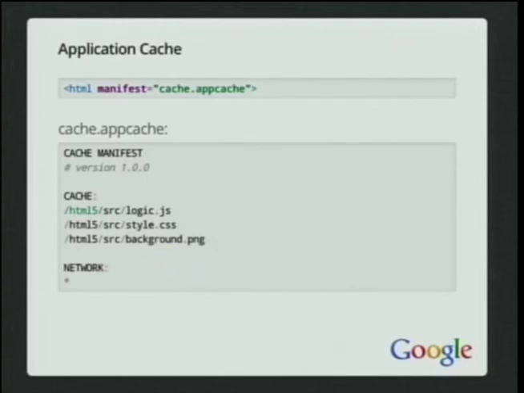All right, the version number is the way that the browser says, oh, should I go get new files or not, by looking for these files to change. And then you just list off all of the files that you want it to go load. And by saying network star, you're just saying, hey, anything you don't get from the cache, pull from the network.